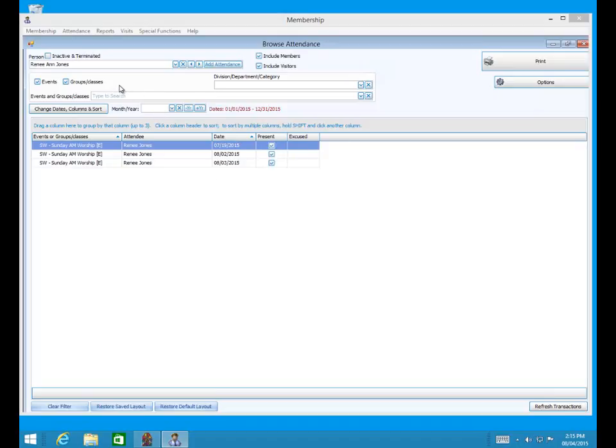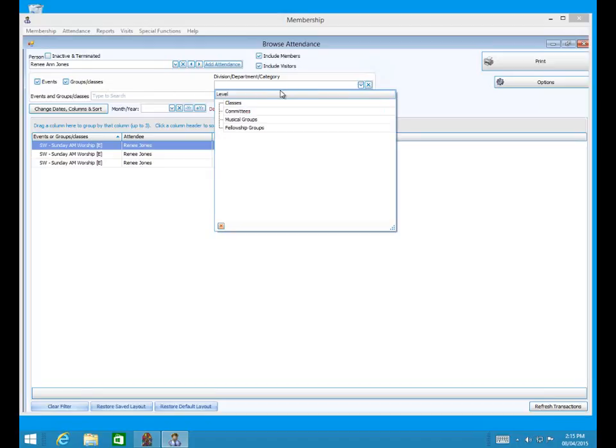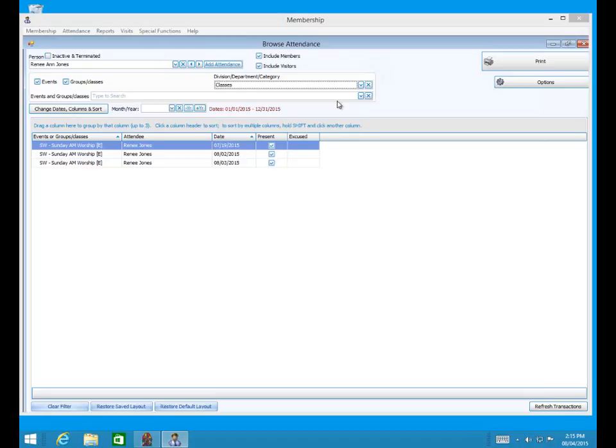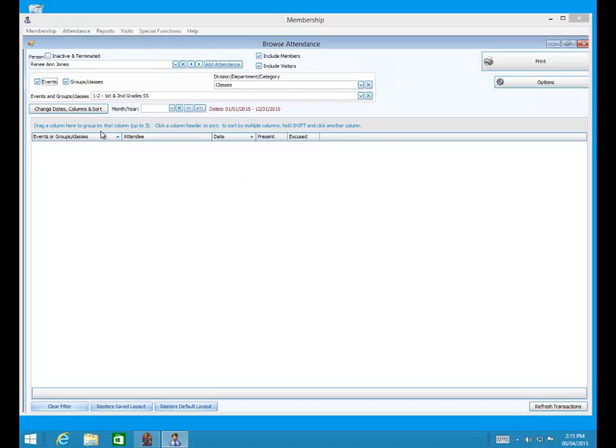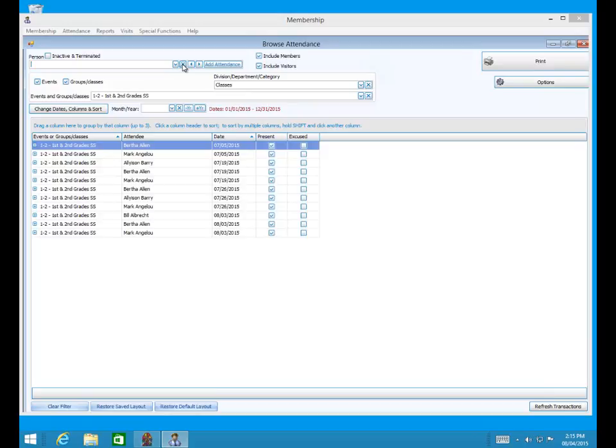Now, if you want to narrow down to just seeing particular events or groups classes, notice upper left. Here we could choose maybe just our first and second grade. That's all we want to see attendance for in Browse. And, let me clear out Renee Ann Jones. We're only looking at her name. That's why I'm not seeing anything. So once I clear out her name, now we're seeing some of the attendance I just entered.